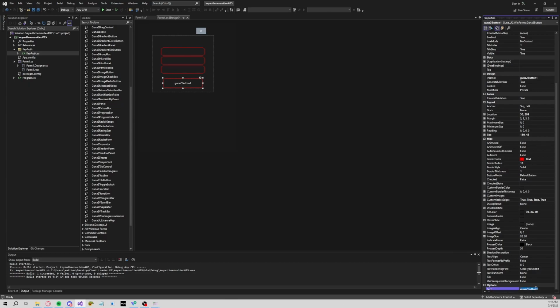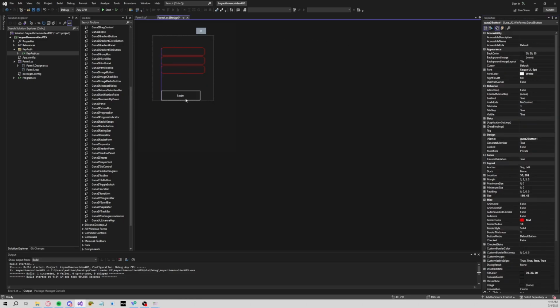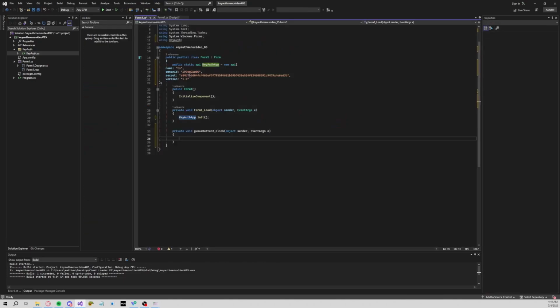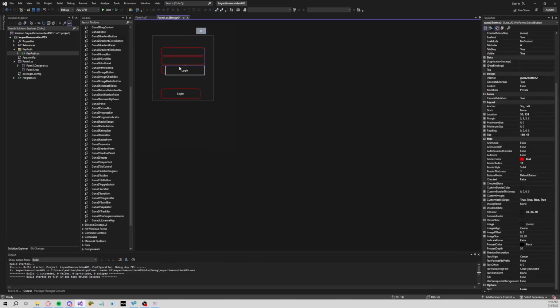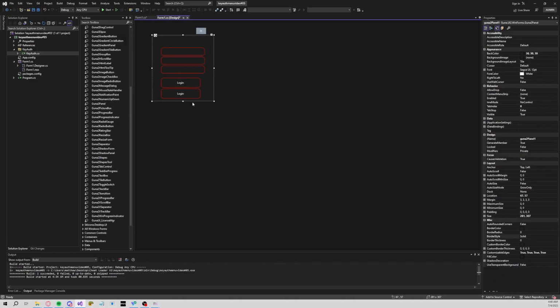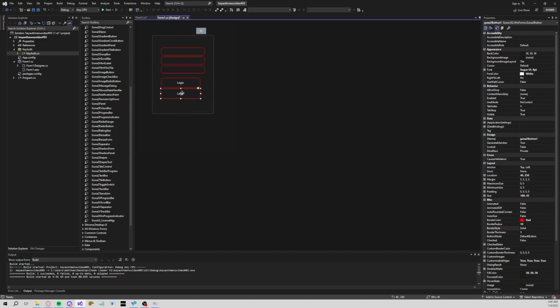And then in here, we're actually going to need 2 buttons. You want a login button and actually, if you want, you can add a 3rd button. So this top button is going to be register.